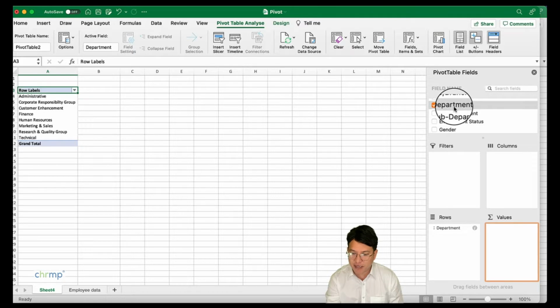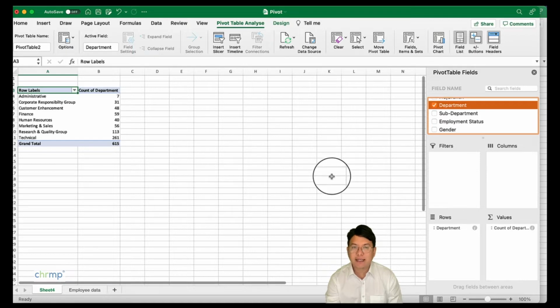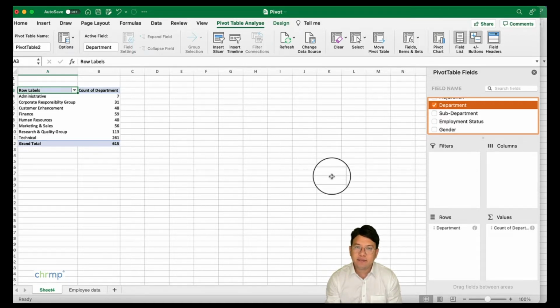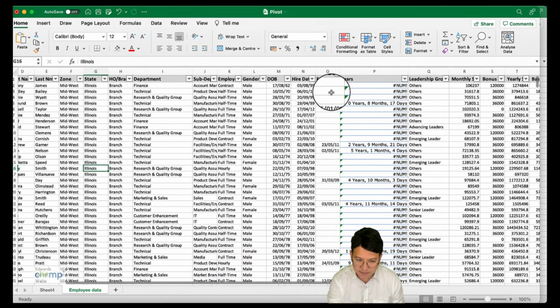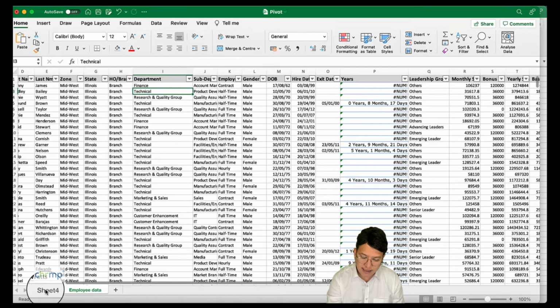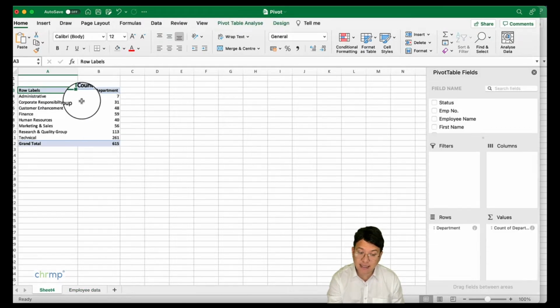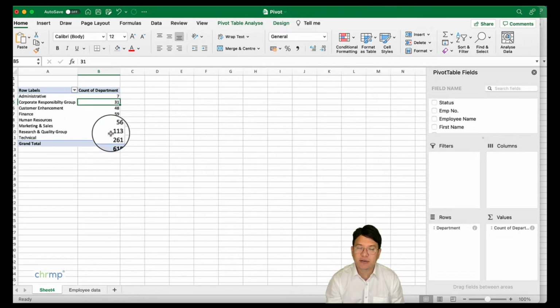Likewise, we're going to drag the department to your values. And when you drag your data to the values, what it does is, based on the type of data, it gives a value accordingly. Because your department is not a number. So for example, we'll go back to your employee data. The department, it's not a number, but it has fixed values. So what it does is, by default, it understands that it's not a number. So it takes the count of department. So here you see your administrative, we have 7, your corporate responsibility group 31. Likewise, all the other groups have also been created.